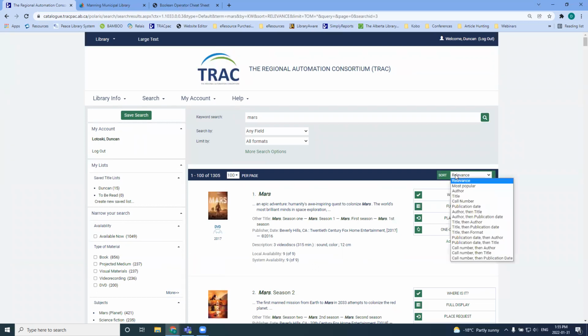We can also sort these results, and right now it's being sorted by relevance. We can sort them by author or title maybe. You can get into all sorts of combinations down here: call number, then author, publication date, then title. So whatever the preference is.